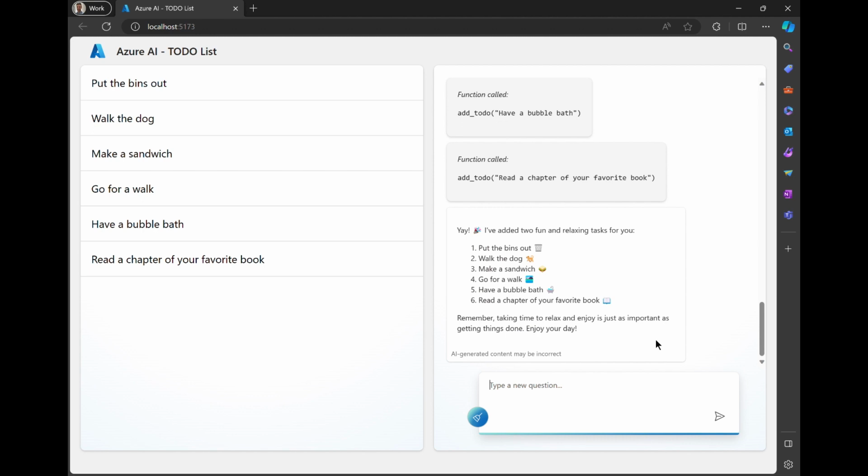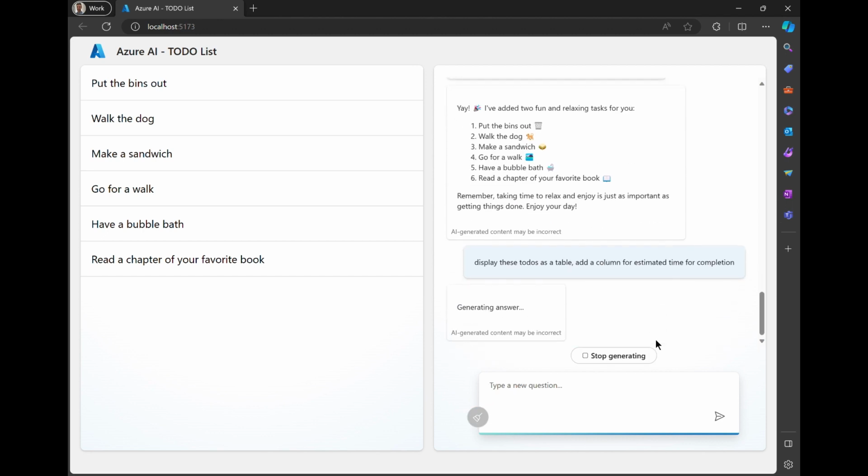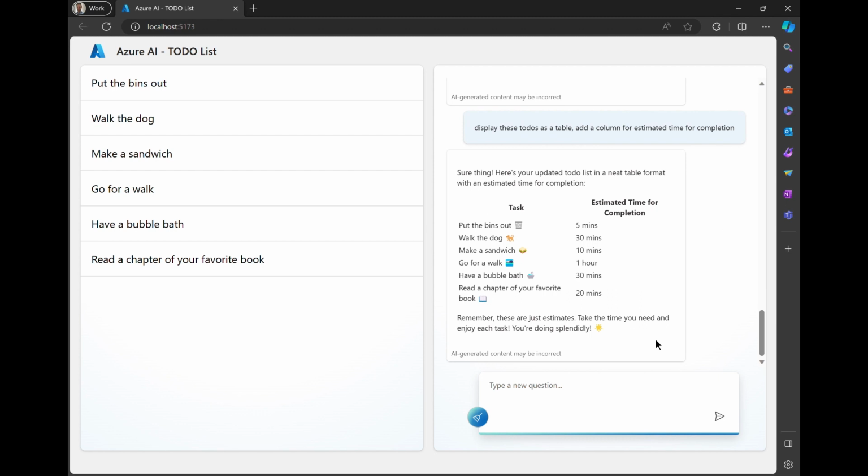So display these to-dos as a table, add a column for estimated time for completion. This will help me prioritize my tasks, so I know I've got enough time to do everything. But of course, it doesn't. I've not told it how long these tasks take. It's worked it out based on the knowledge it has about the world. So there we go. It's gone and estimated that a walk might last an hour. The poor old dog only gets 30 minutes, and the bins take 5. So I think they're pretty good times.